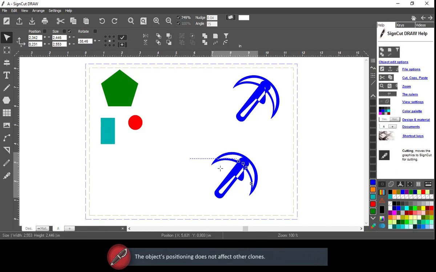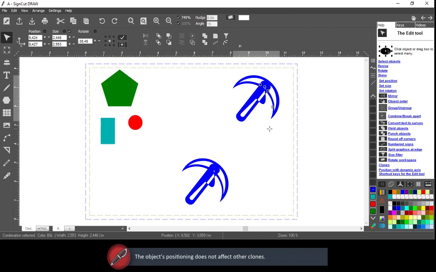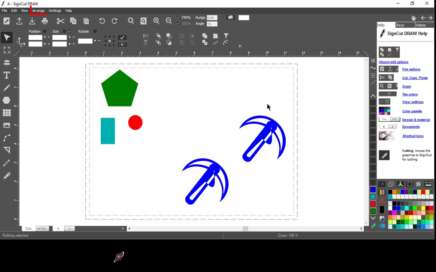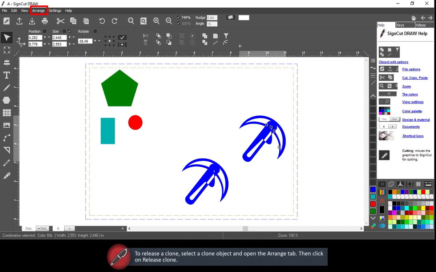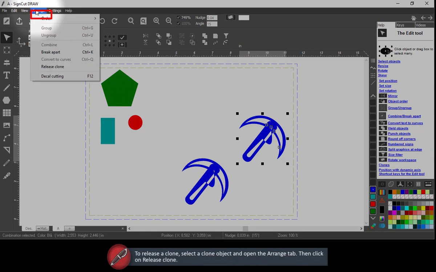The object's positioning does not affect other clones. To release a clone, select a clone object and open the Arrange tab. Then click on Release Clone.